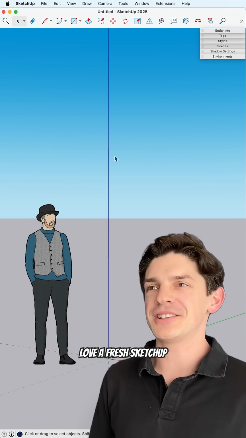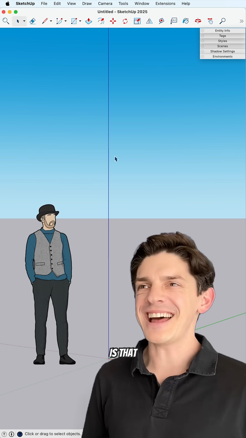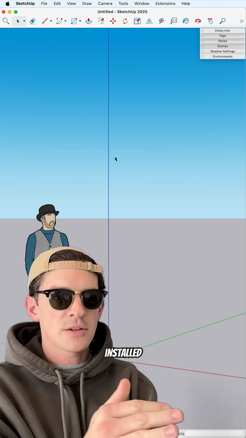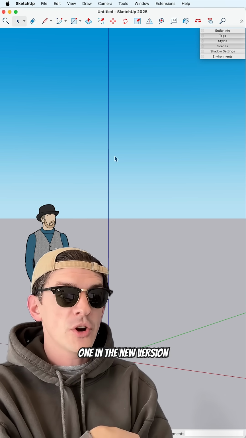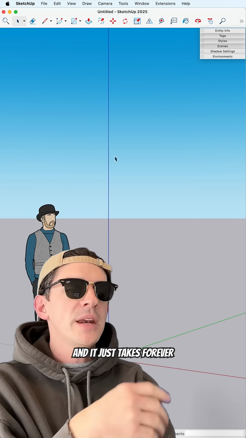I love a fresh SketchUp install in the morning. Nope. Not gonna catch me upgrading. Oh yeah? Why's that? Ugh, it's so annoying. My extensions. I've got so many extensions installed in 2024, and now I gotta go through and install them one by one in the new version. I don't remember if they're from Sketchucation or from the Extension Warehouse, and it just takes forever.